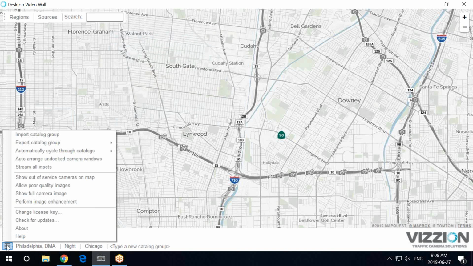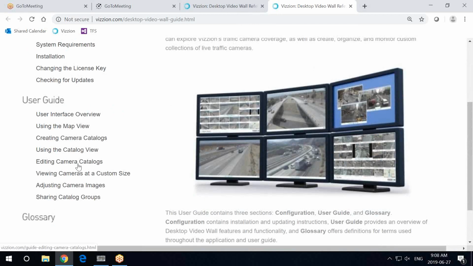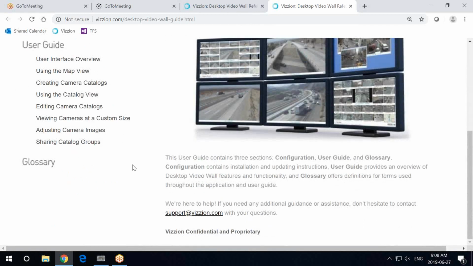And then, like I showed at the beginning of the call, I'll just show again really quick. If you want to check any documentation, you can always go to the help in the menu, and then this will open up our documentation, and you can go through. And there's our email listed here at the bottom of that main page as well.